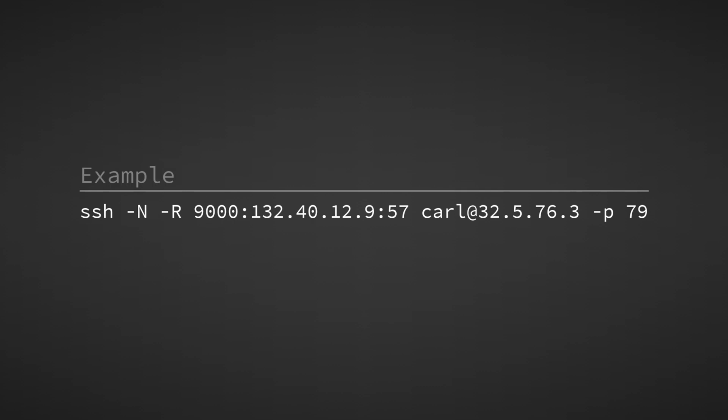Example: ssh -N -R 9000 to 132.40.12, 957 CAL at 32.5.76.3 P79.